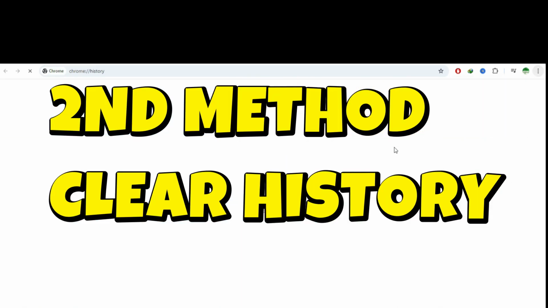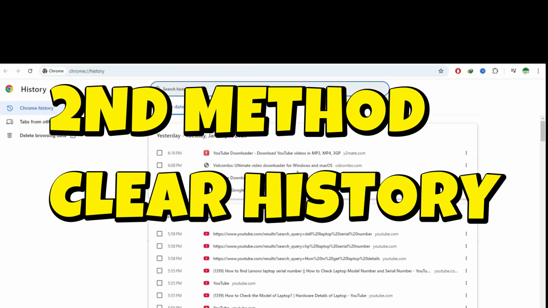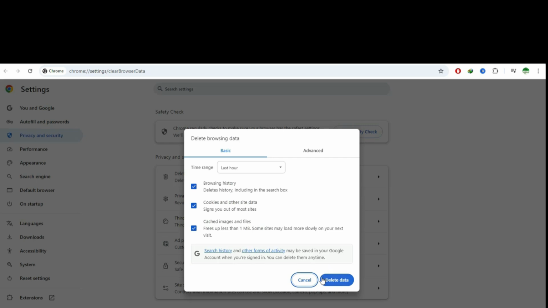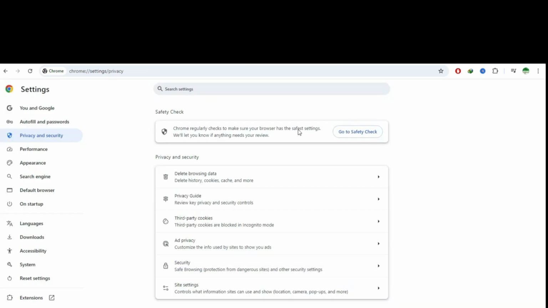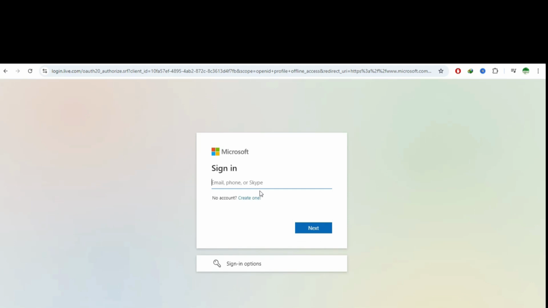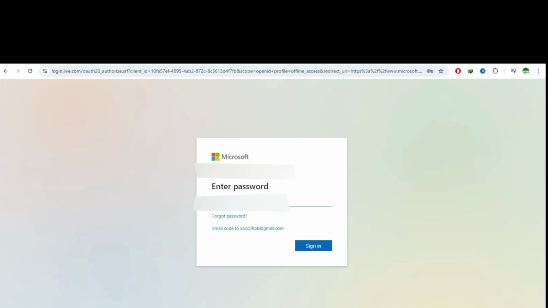Another method is clearing the browser history. So go to history and delete everything from history. Again, try to log in to your account after clearing the search history, and you will easily sign into your account.